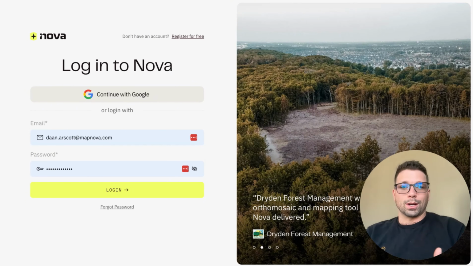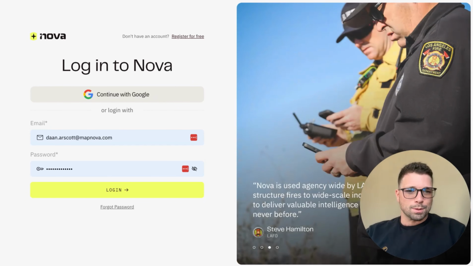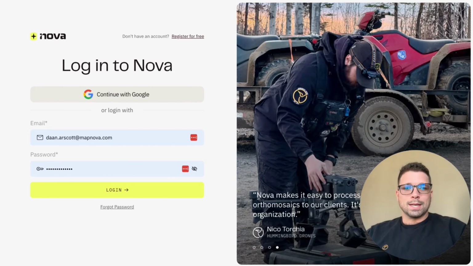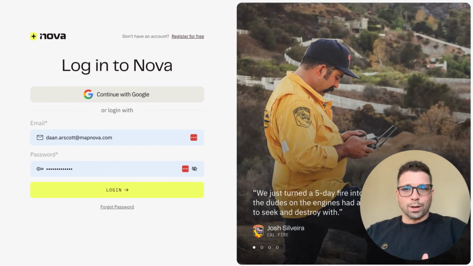So this is going to be a product update, new features. I'm going to cover some of the new things that have gone to the platform. For those that are new to Nova, Nova is your all-in-one drone mapping software platform, empowering teams in public safety, forestry, and resource management to get more out of their drone programs through efficient and easy data analysis and viewing.